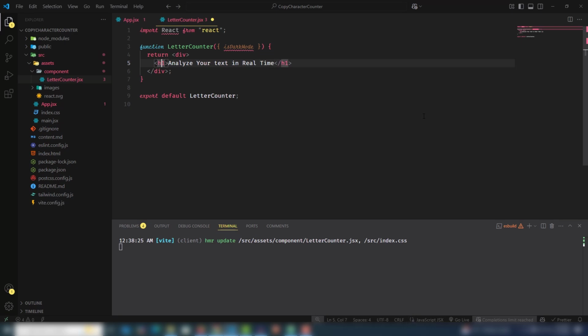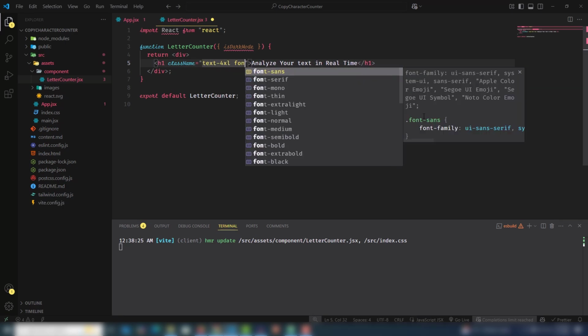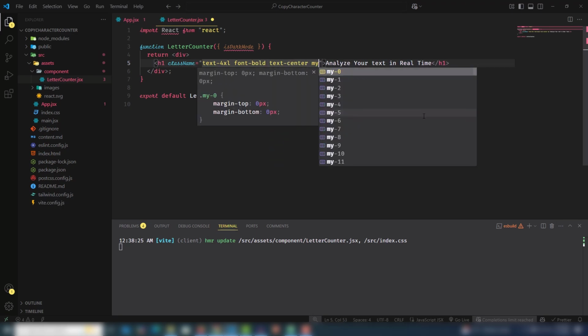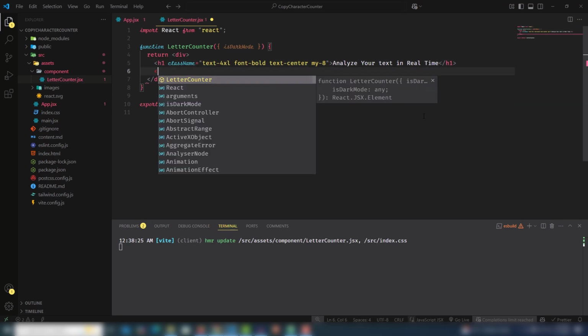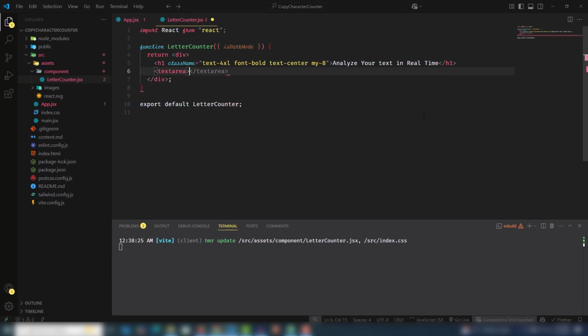I need to add the classes. Class should be text for Excel. The font should be bold. Text should be center, margin top and bottom. After that, I need to add the text area, and like this. I need to close it as a single tag.